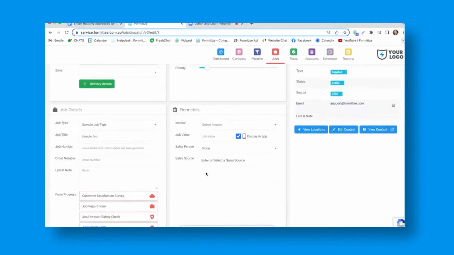Financials at the bottom, so you can create an invoice or a quote to be attached to a job, and also choose from an existing quote or invoice that you have created. So you don't have to do it at any particular time. It can be added on later. It can be an invoice that you created previously, totally up to you.